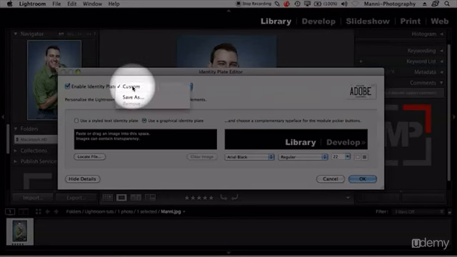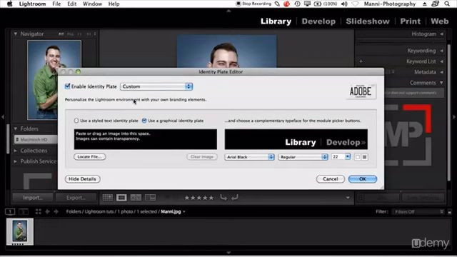You have to select custom, change that to custom, and now you will have two options. Either use a styled text identity plate or use a graphic identity plate. I just had use a graphic identity plate, which I will cover now. First I want to show you guys the styled text identity plate.